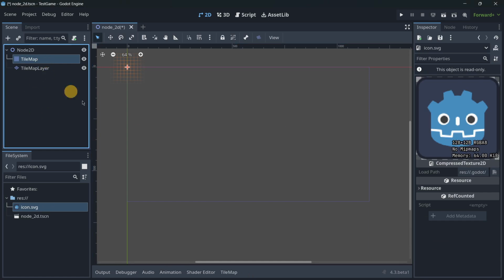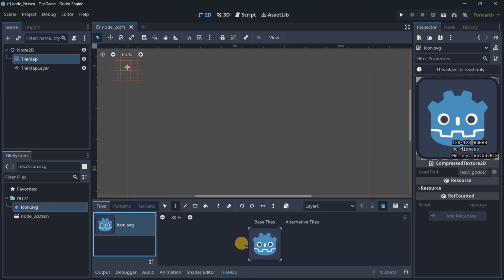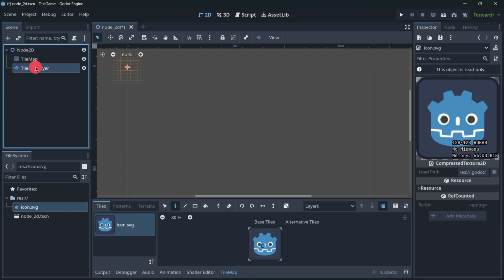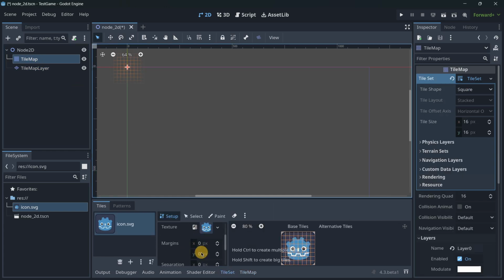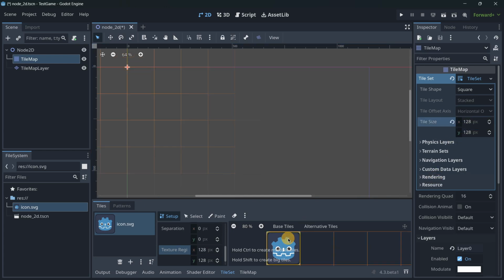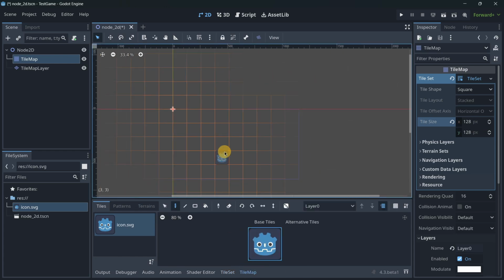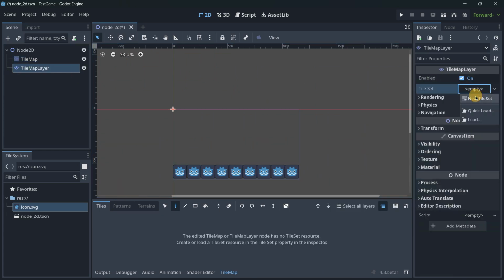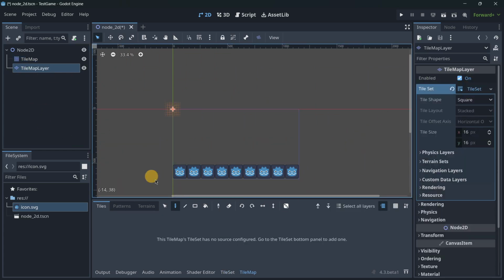That will be 128. So let me give it that size over here. So it's going to be 128 and 128, and then here I will give it the same size on the tile size, and I will basically select it. Okay, now in the tile map I would actually be able to paint around with this, and the exact same thing will happen with the tile map layer.